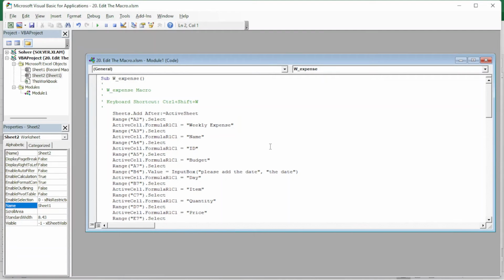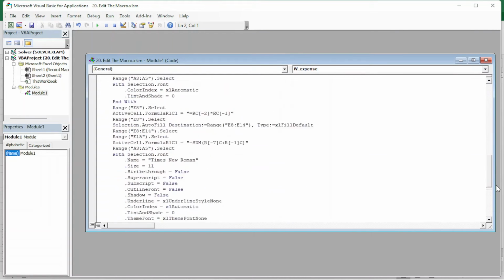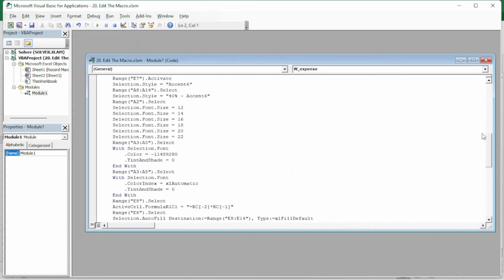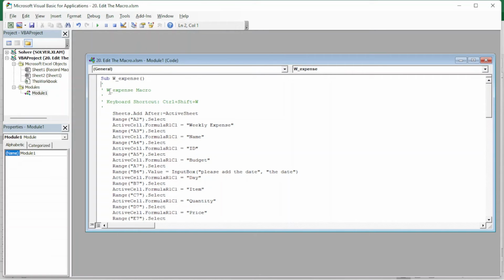So here we have two things, which is sub, the first sub and the end sub. So everything we add should be between these two. And you can see here we have the name of the font, we have the size. So you can see here the first one is the name of the macro, and here it's Ctrl+Shift+W.